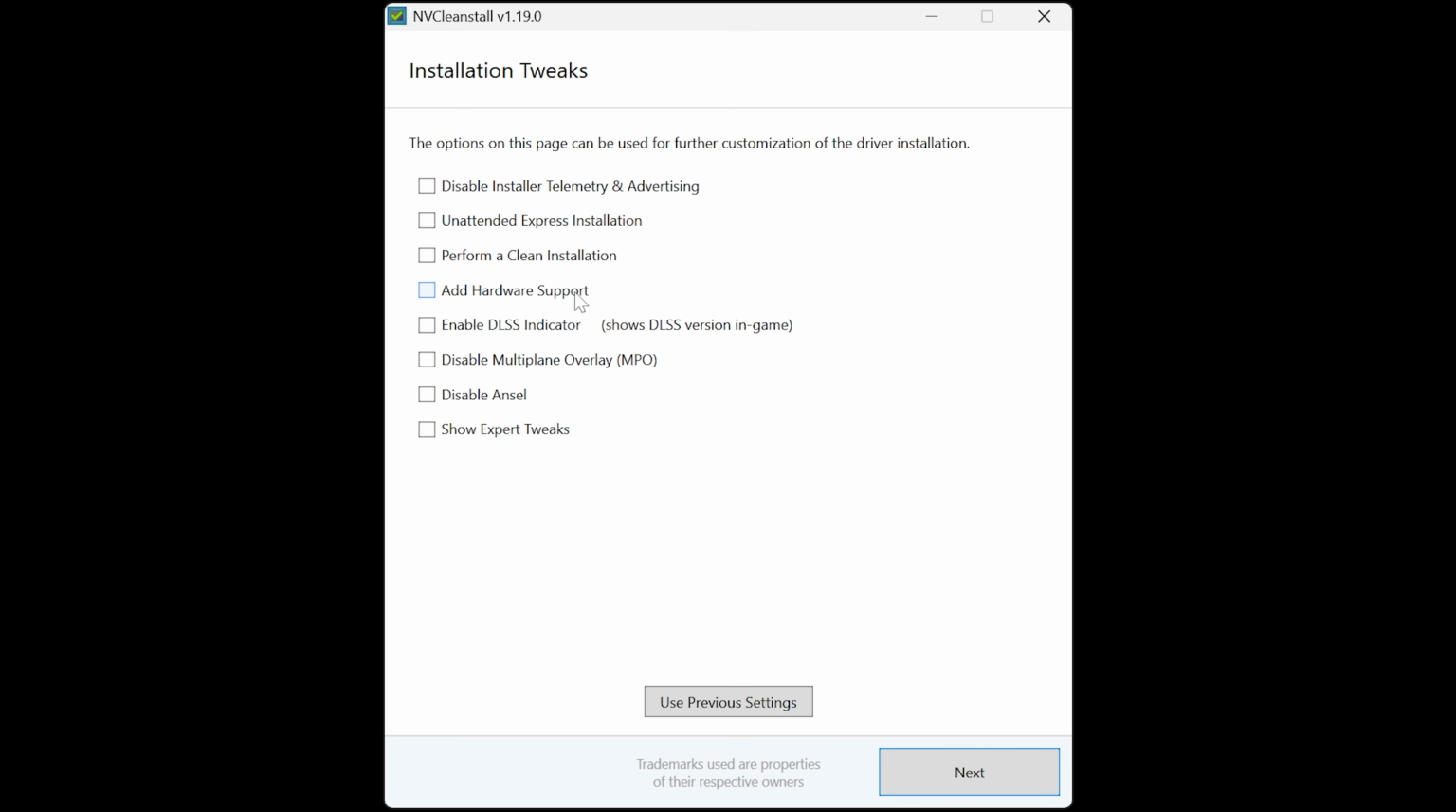Add hardware support is for advanced users. Enable DLSS indicator is not needed. Disable multiplane overlay is optional. It may address stuttering or flickering, but it could add stutters or latency. Skip unless you have a problem.